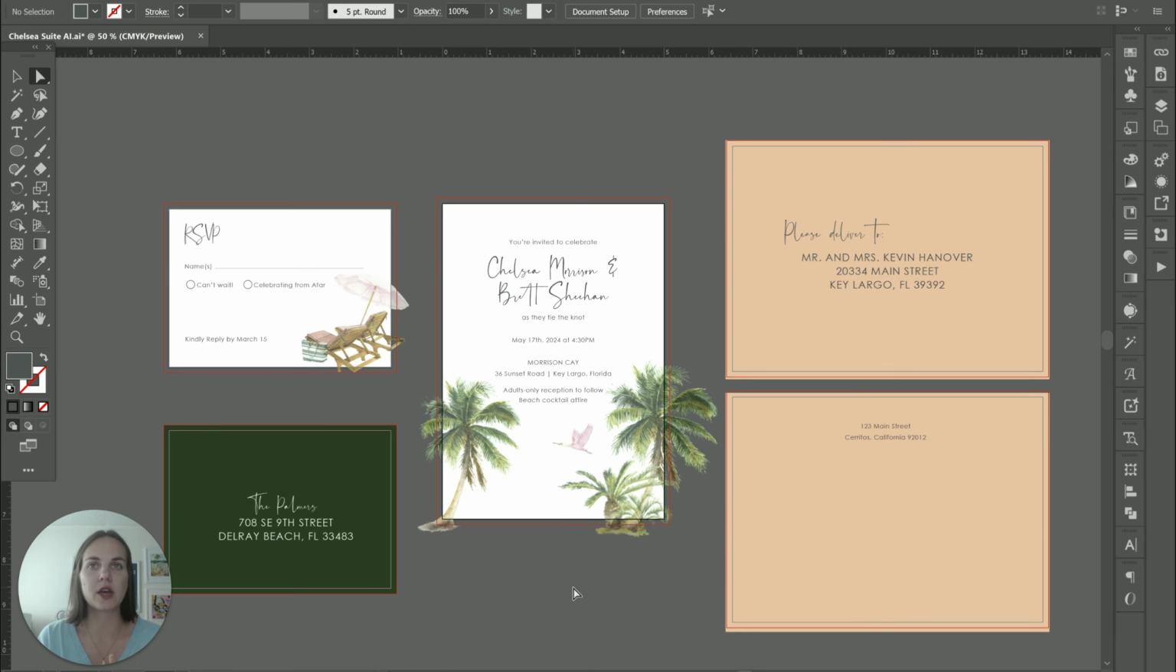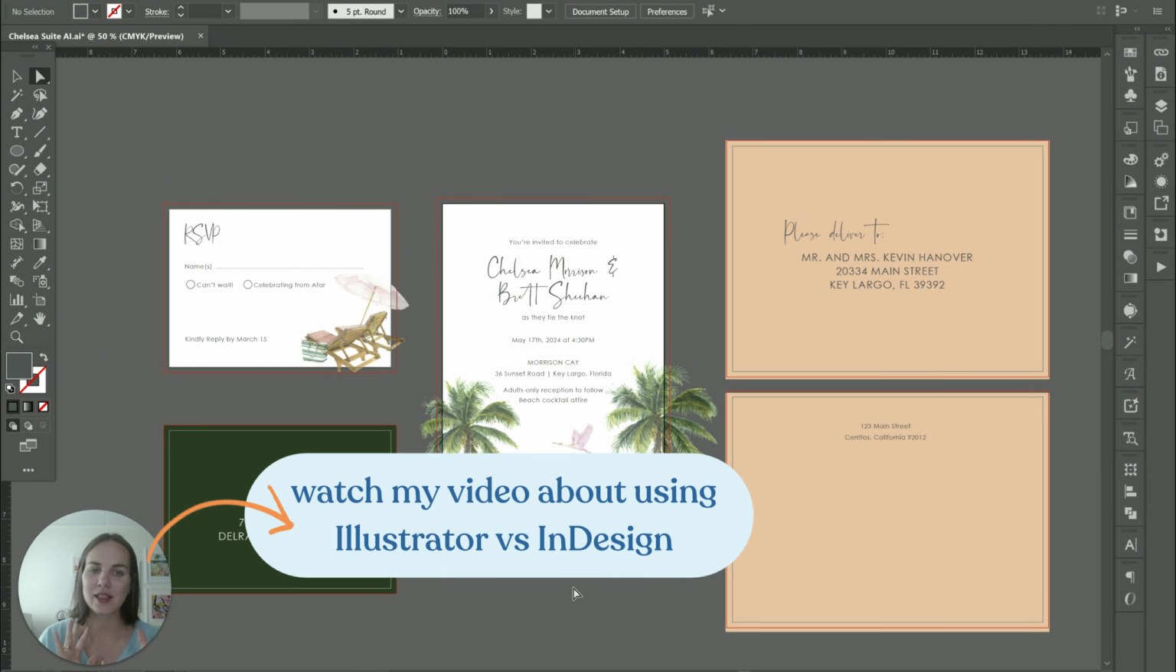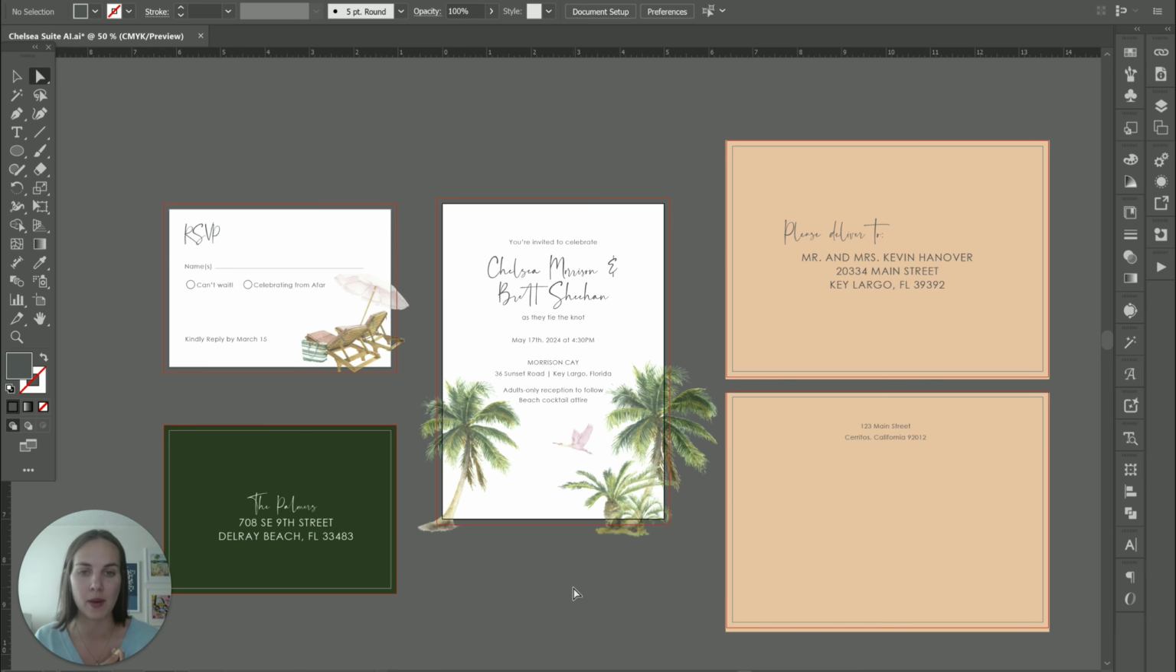So I hope this helped you understand why you might want to use Illustrator versus Photoshop for designing wedding invitations and what parts of the process should be in which program. I'm going to have another video about Illustrator versus InDesign. These are two much more similar programs, and a lot of people like to use both of them for the same things when it comes to wedding invitation design. So really excited to check that out.